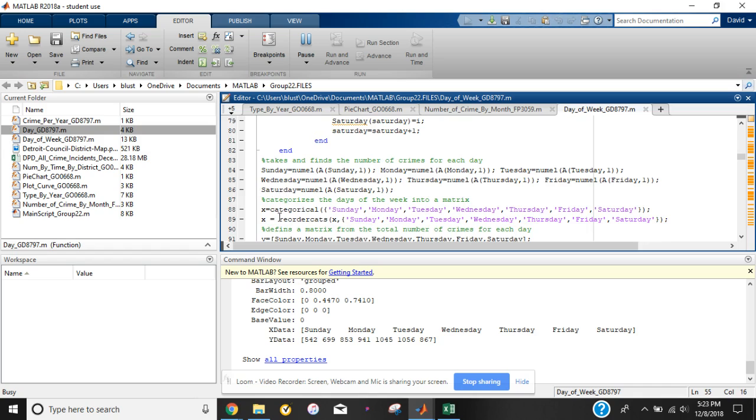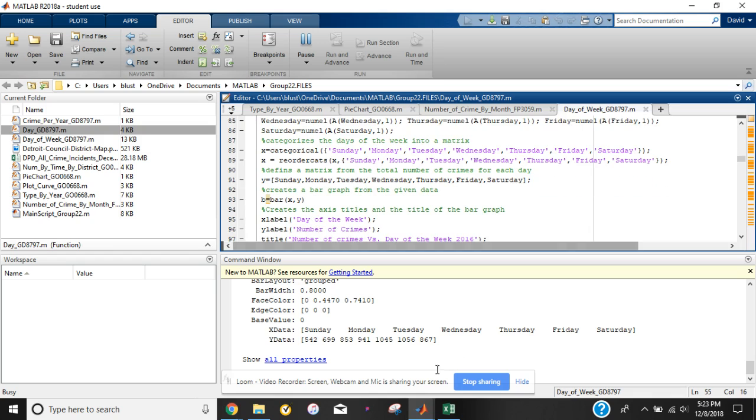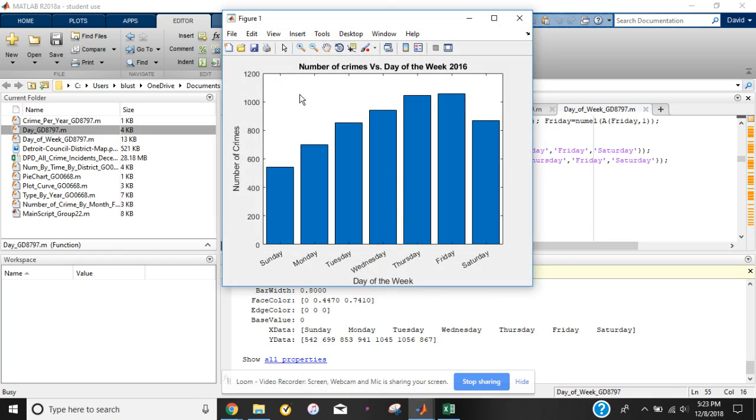And then once it does that, it will categorize the values for X, and then it will create a bar graph, which is right here. So for 2016, it shows this. For Sunday, there's approximately 580 crimes, and so on.